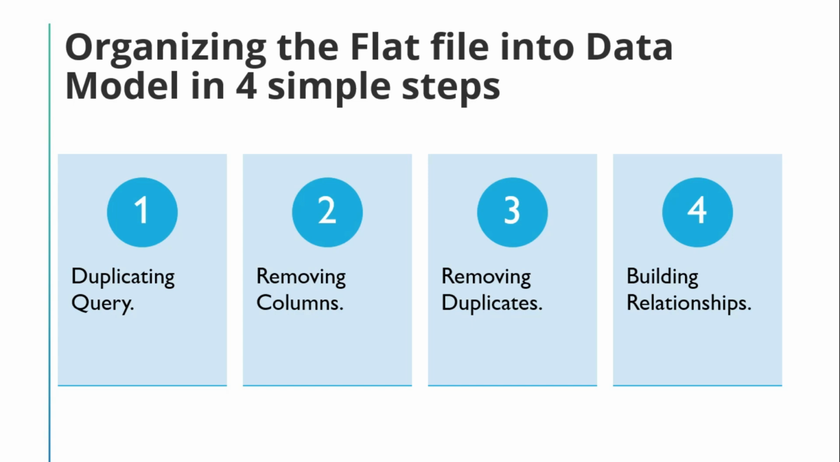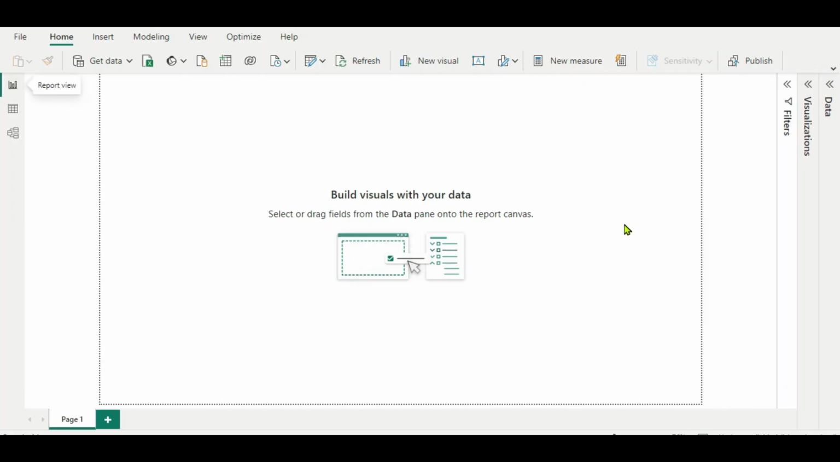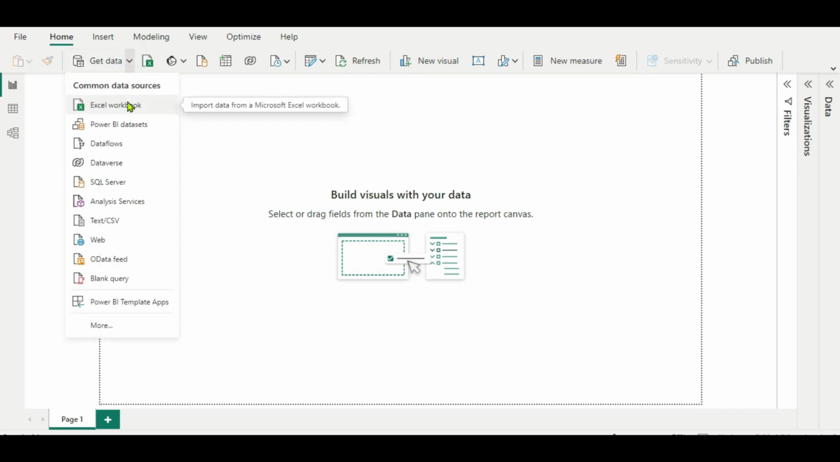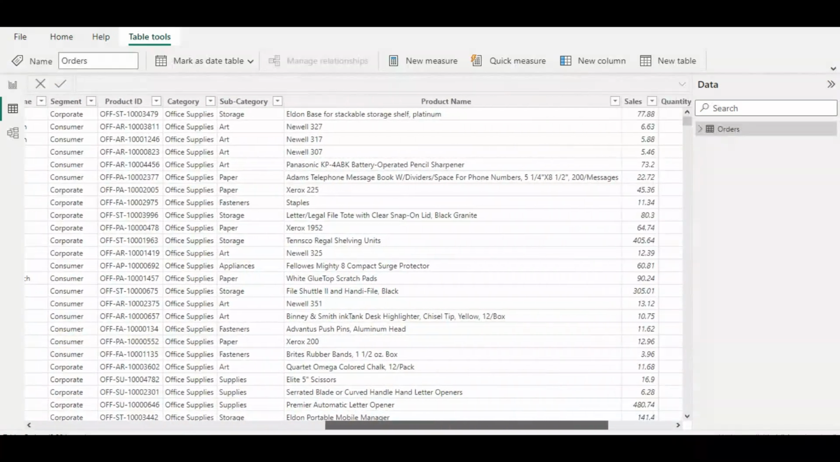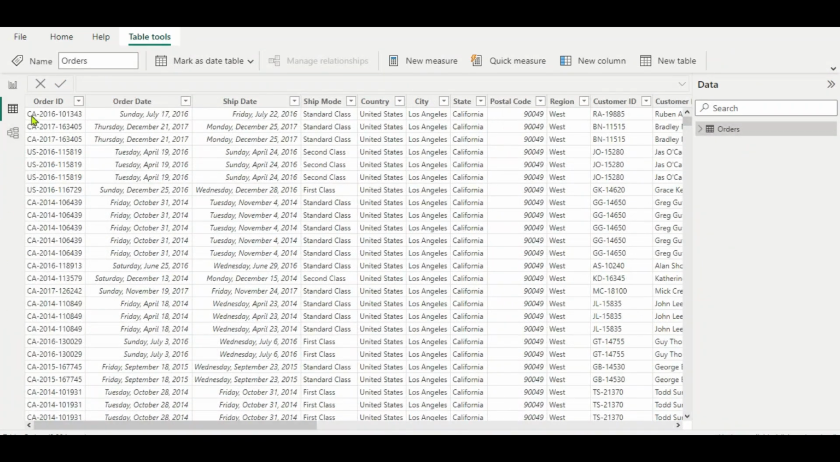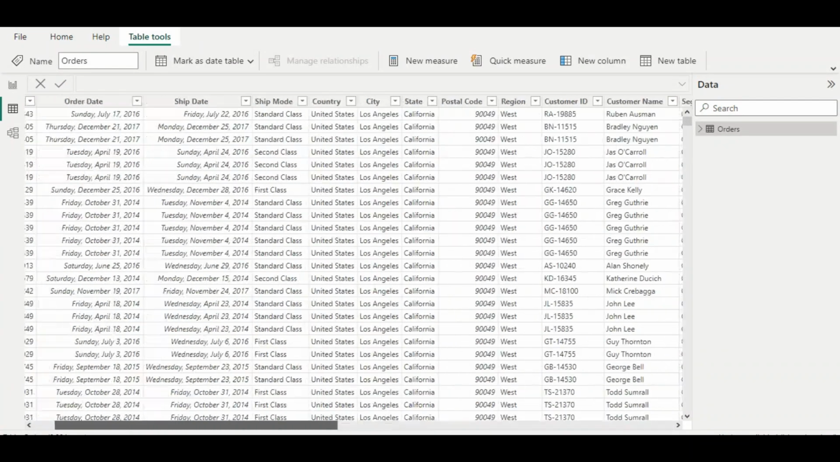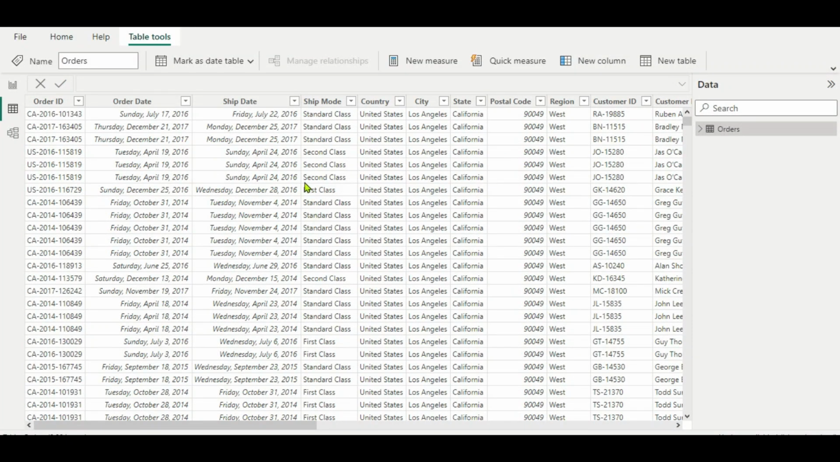Now let's see practically. Here I have opened Power BI Desktop and I have imported the data from the Get Data option. I have imported the Excel file which is a flat file. Now in the data view we can see our flat file. Here we can see there are about 20 columns. The first column is Order ID and the last column is Profit. You have to understand the data first, understand each and every column, and check which are the facts and which are the dimensions.